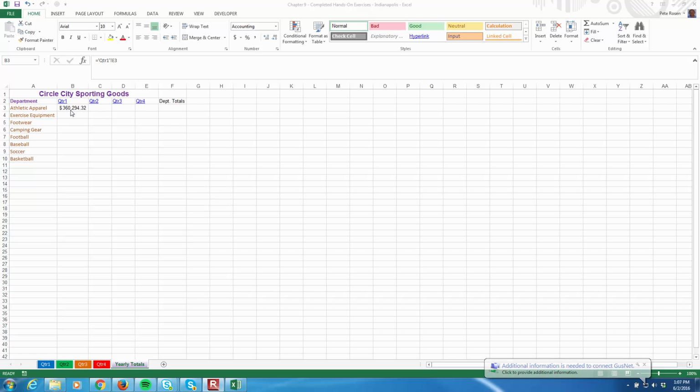Okay, now we can use the fill to fill in the rest of this particular column. And as I go down, let's look. This one says quarter 1 E4, quarter 1 E5, quarter 1 E6. So this is exactly what we wanted to see. We're getting that summary column from the quarter 1 worksheet.